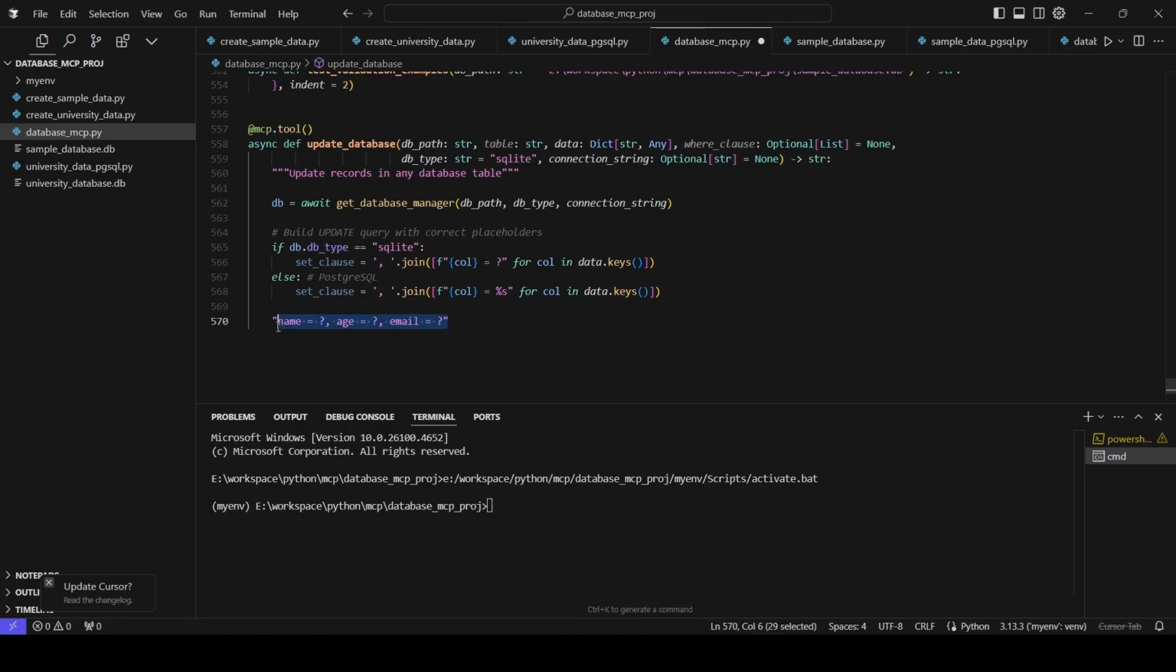Now we have done the same for PostgreSQL. In PostgreSQL, this creates a comma separated string where each column name is formatted as column equals percent s.